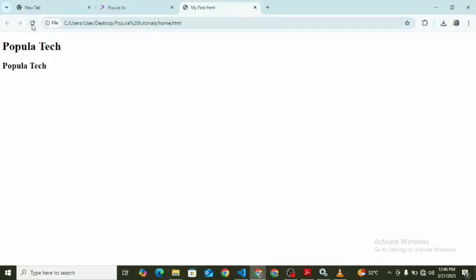Just take a look. Let me refresh. Can you see H1? This is H2. This is H1. This is H2. This is H6. Can you see the difference in their size? So their size is what determines where we can use them or what we can use them for.